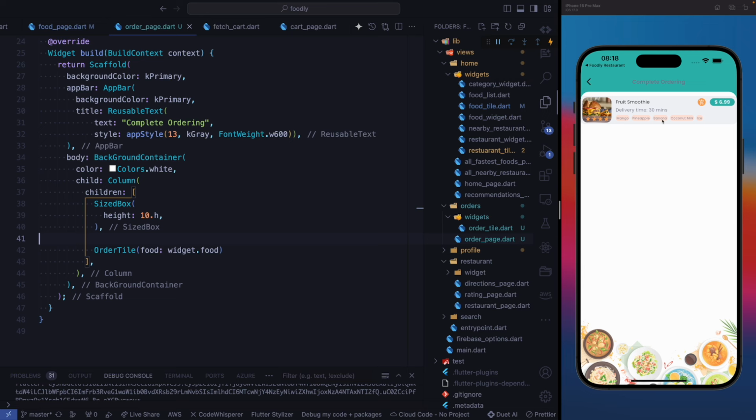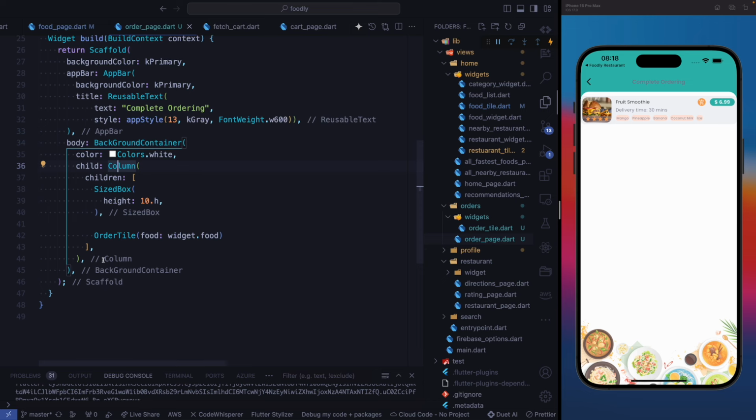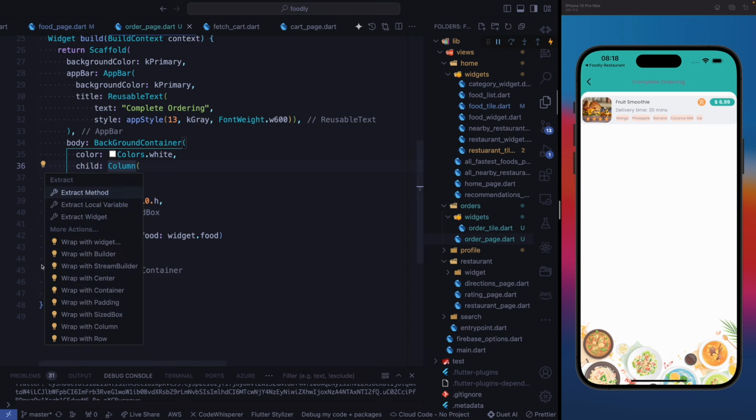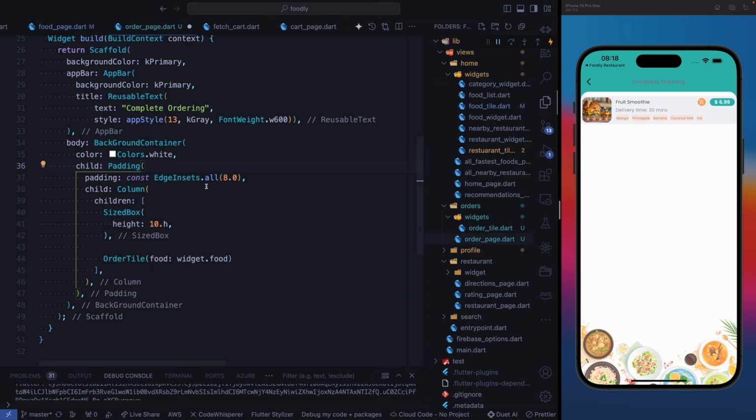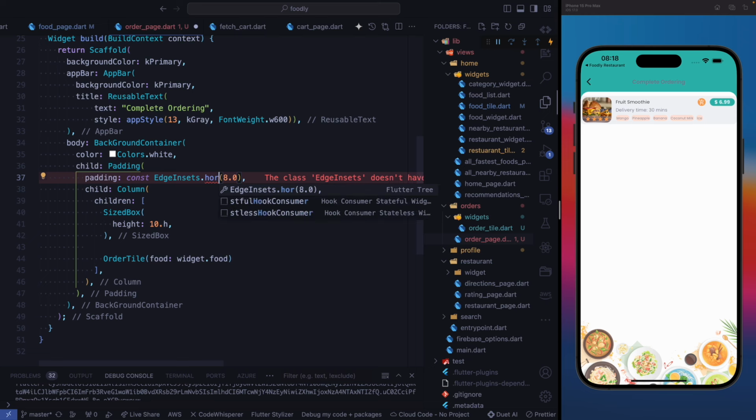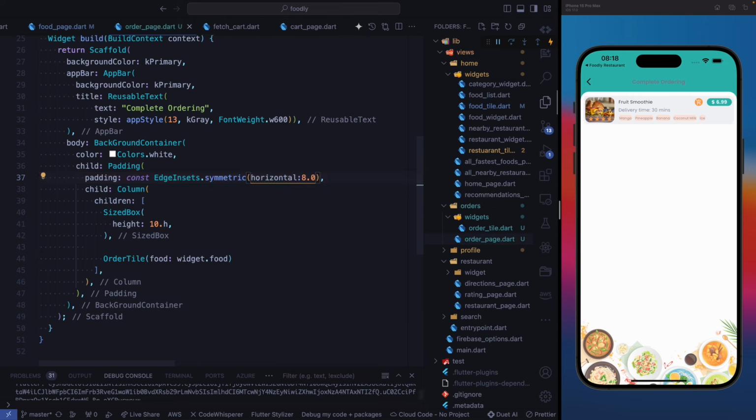We already have our food item, so this item will be appearing here. This is the item that we are trying to order. Before we continue, we need to add a little bit of padding over here to this column. Padding, and we're going to have padding horizontal. Oh, not horizontal, it's supposed to be symmetric, and we are going to take horizontal. We're going to manipulate the horizontal side like that. Okay, that will do.